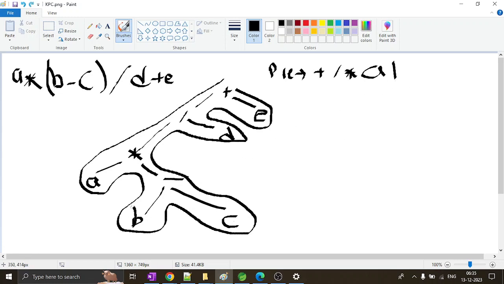Before that, we go through the left part of this subtraction also, so we'll have minus, which is printed first, and then B. Then we go to the left part of C, then the left part of D, and then the left part of E. So this is the prefix expression that we have: plus, division, multiplication, A, minus, B, C, D, E.